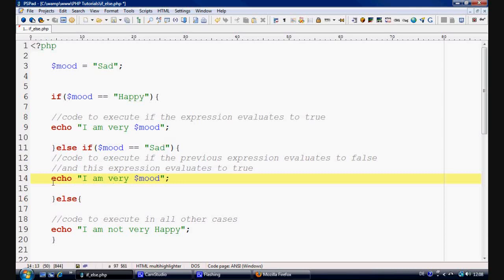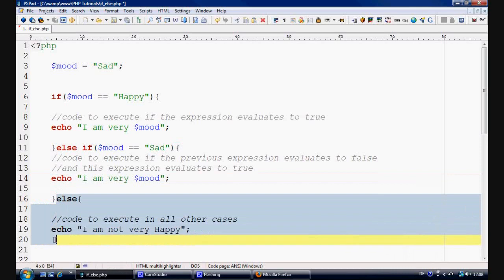Now if it's not equal to sad, then it will move to here. So at the moment the mood equals sad, so it's not going to execute this because it's false. It's going to read this and say, well, yes, this expression here is true, so I execute this piece of code, and it will not even move to here.